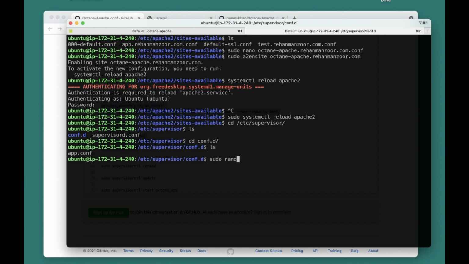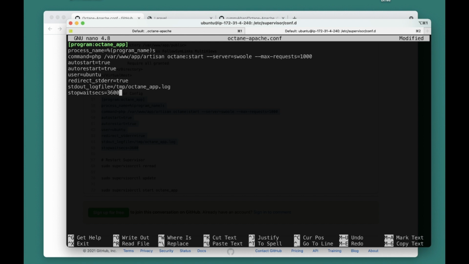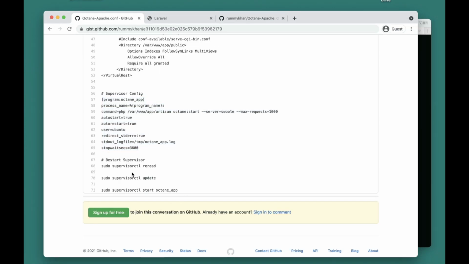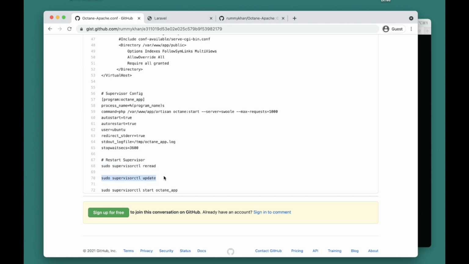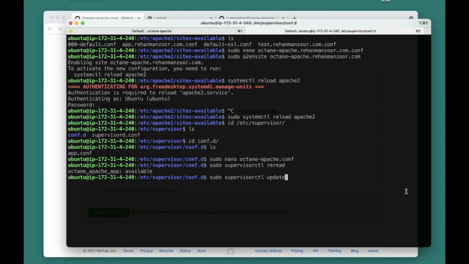So we'll create a new octane-apache.conf, and we'll add this. Instead of octane app, we will call it octane apache app, and in the app path we'll change it to Octane Apache, and I think this should work. Let's close it out, write it, and now you need to just reload the supervisor so it can reload and run this program. Okay, octane apache app is now available. With this command, it will start this process.